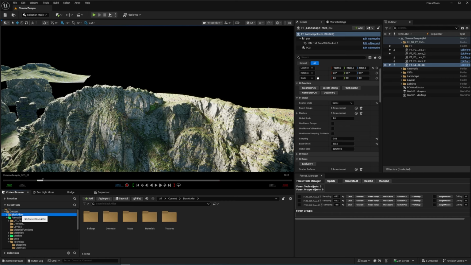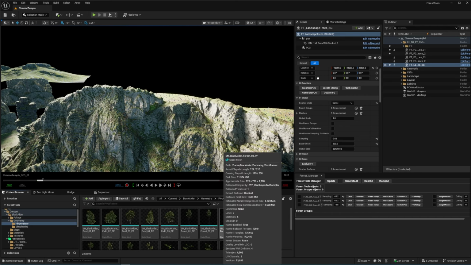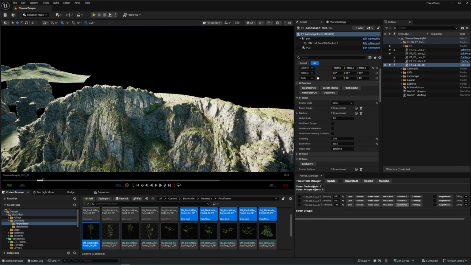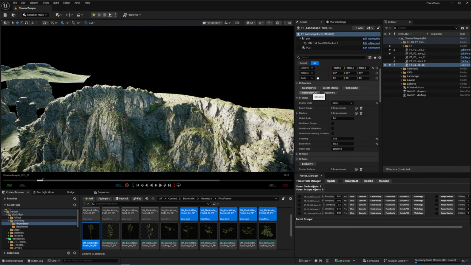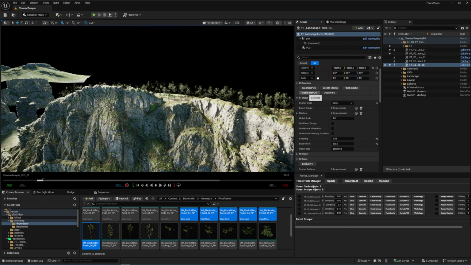Then again, I'm just going to apply the trees geometry. And now I'm only using the forest variant because those trees are usually bigger and they're found deep in the forest.